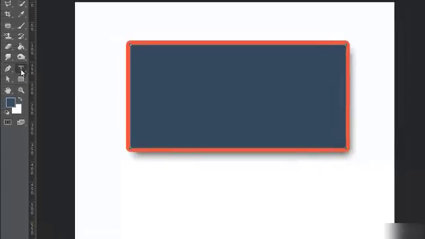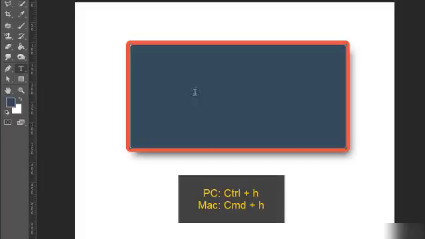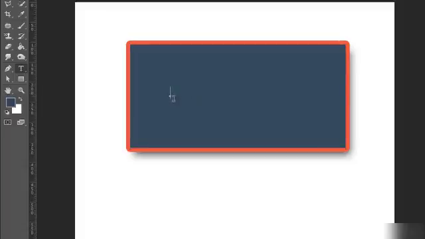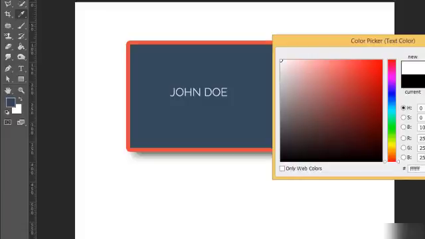Now using your type tool, you can write here your name. One thing I would like to mention is that currently your rectangle layer is selected. Okay. You can see these corners, right? Now if you try to write here, it will be written on this rectangle. Means it will become a text layer of a path. Okay. We don't want that. So make sure you press Ctrl H. Now you can write here. Say your name is John. Okay. Of course you can change the color of your name or anything.